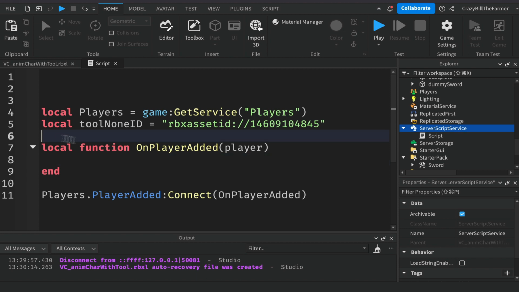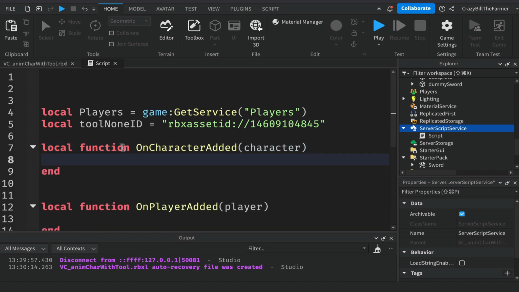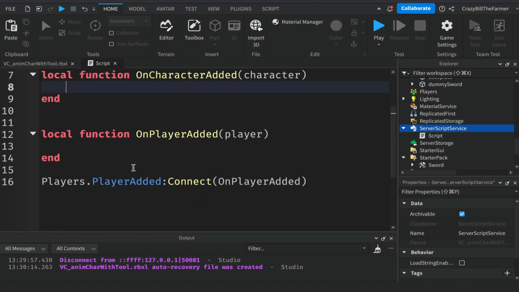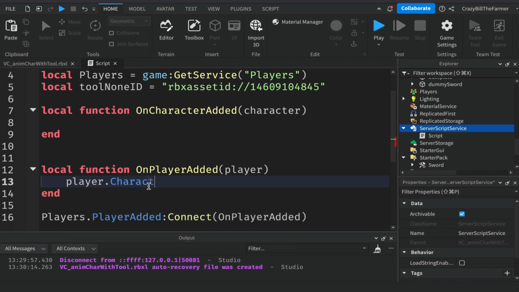And then we'll add a second function just up above that. So local function onCharacterAdded and pass in the character. So inside of our onPlayerAdded, put the line player.CharacterAppearanceLoaded, and then a colon and connect, and we're going to add our onCharacterAdded in here.